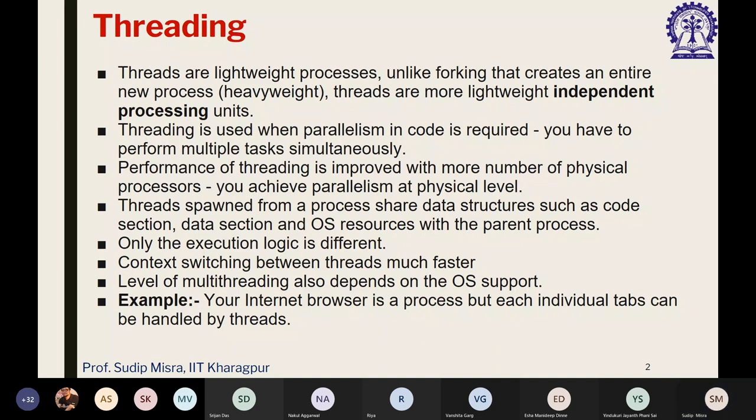So threads are basically nothing but lightweight processes, right? However, unlike forking, which you did as part of your second assignment, fork basically creates an entire new process, right? And that is the reason it is computationally heavier weight. Okay, it is heavier weight.